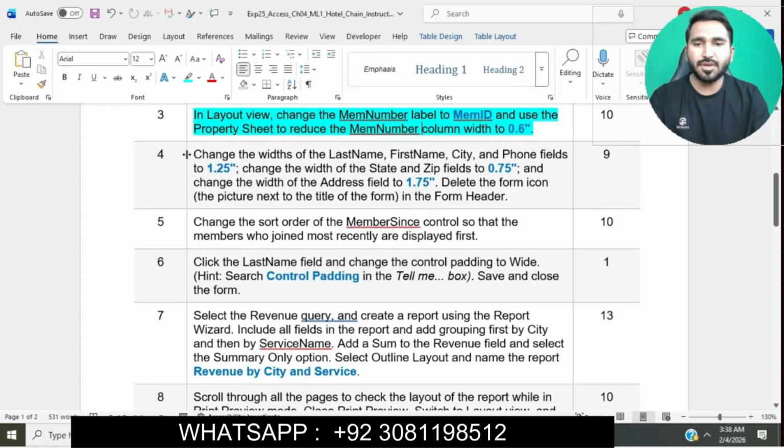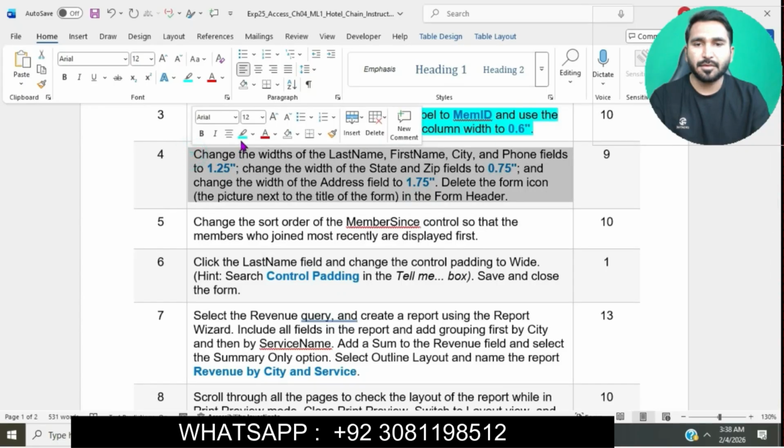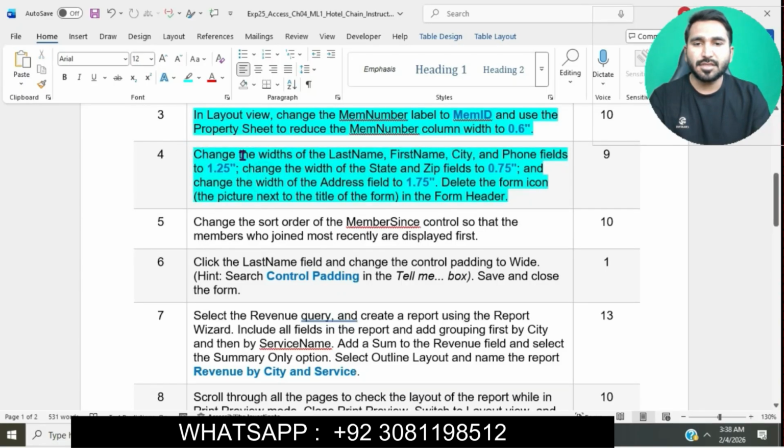Now moving on, next question is question number 4. In question number 4, change the width of the last name, first name, city and phone field to 1.25 inches. Change the width of the state and zip field to 0.75 inches. And change the width of address field to 1.75 inches. Delete the form icon in the form header.